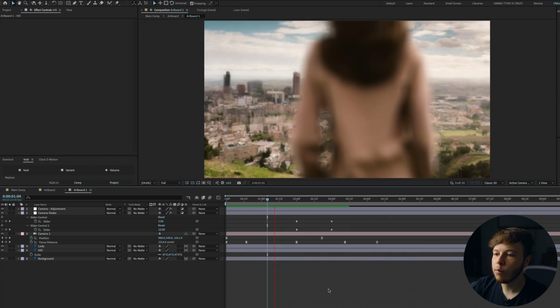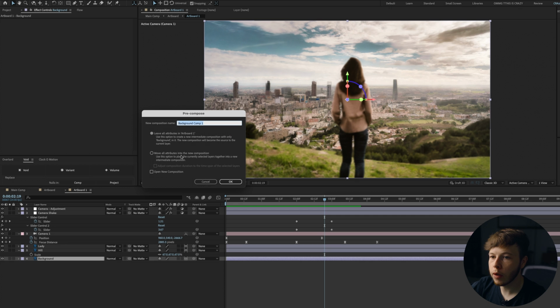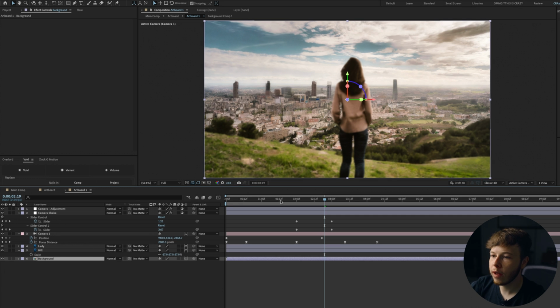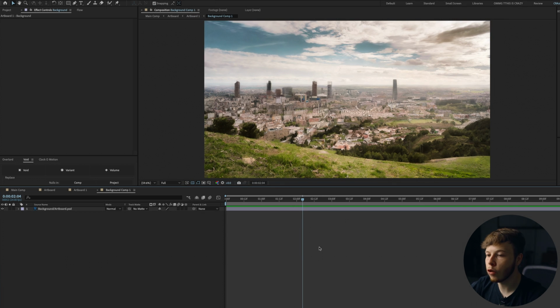Now, how can we add more details to this? Well, we have a little bit of sunlight over here, and I feel like we can exaggerate it a little bit. So if I select my background layer and pre-compose it and just leave all attributes in artboard one, we can open that up. It won't have changed anything in here, so we still get the same look. It won't mess with any of that, but we can open it up and add a little bit to it.